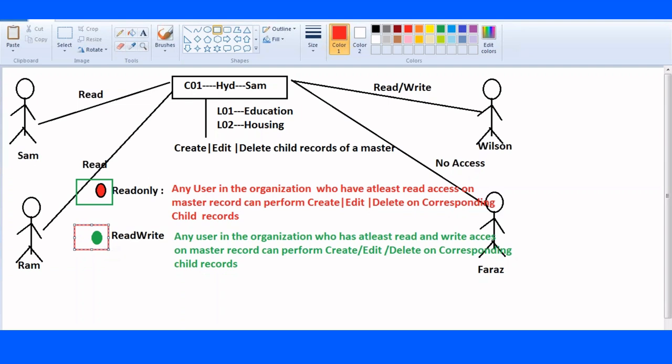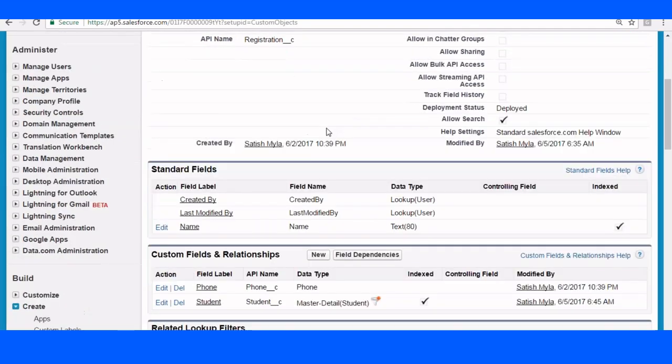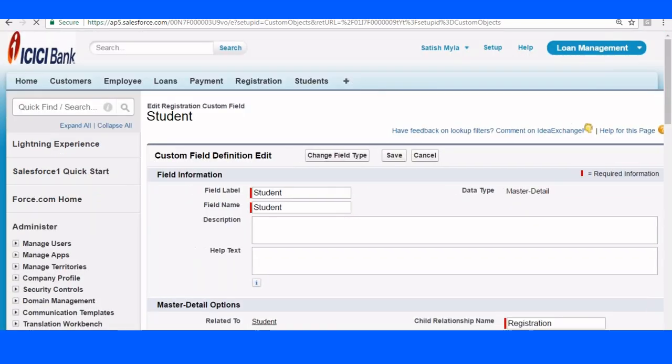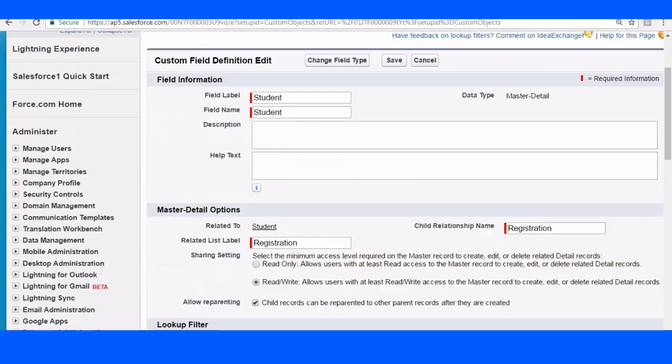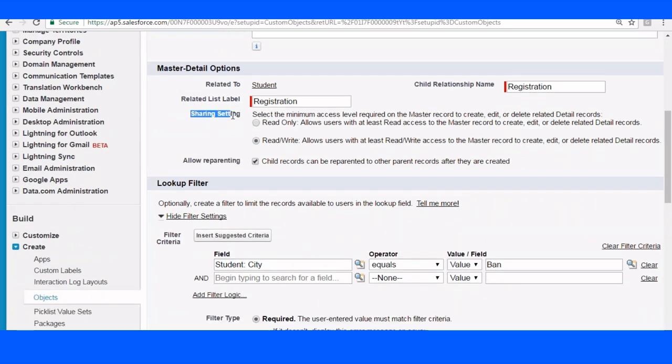Where is this option controlled? Look at the point. At the time of creating a master detail field, what we have done? Field label, master detail. What is the point we are getting?